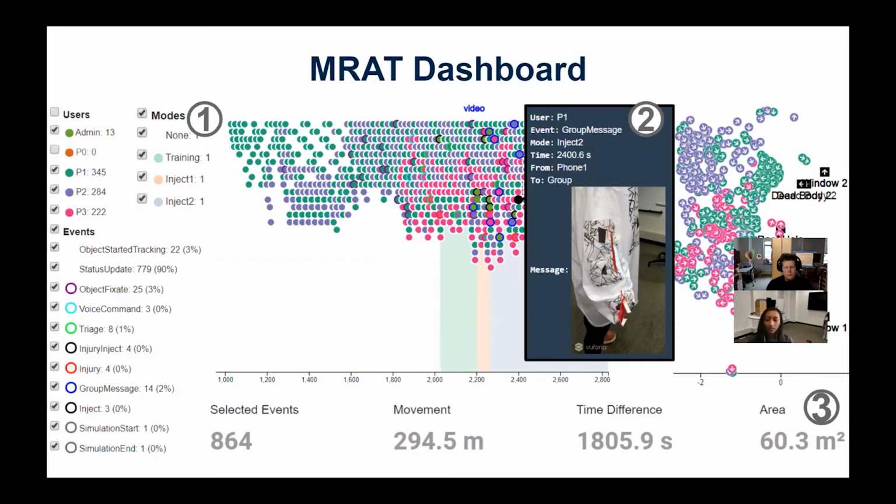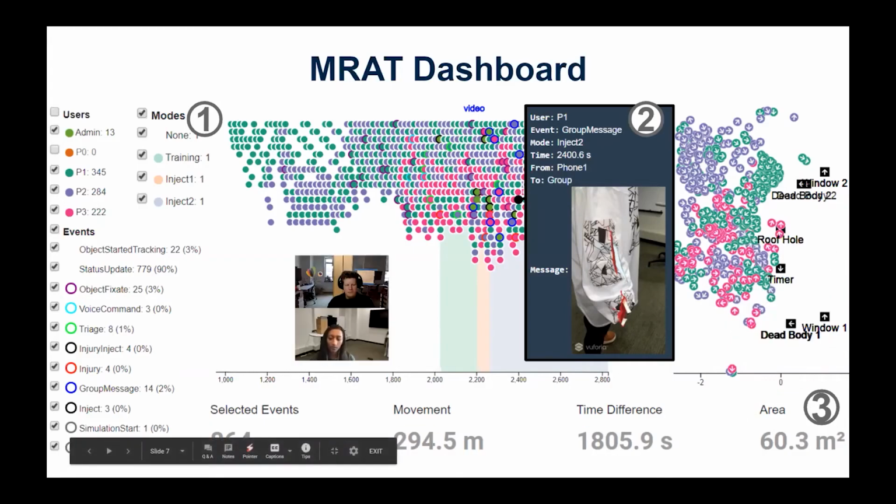And then number 3 on the right side, we have a spatial layout of the entire room. So you can see where the participants moved during our study. You can see other objects that are being tracked, such as a timer and windows in the room.